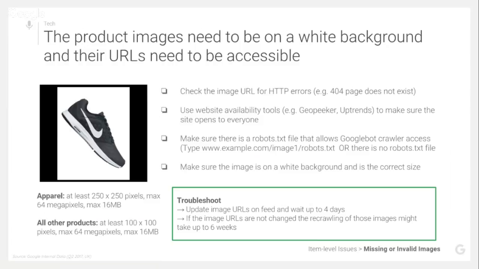However, if the image URLs are not changed, there must be a mistake in the slides themselves. Basically, if the image URLs are not changed and there's no recrawling to be done, so the same URL applies, you just fixed the URL on the website end and nothing is done to the feed. So there's no fetching, no re-uploading of the feed or anything. Then it might take even up to 6 weeks.